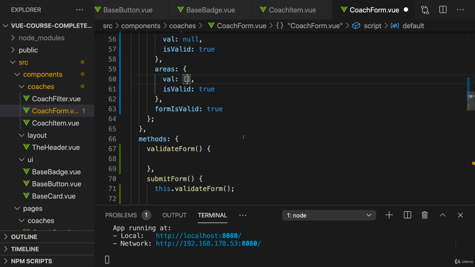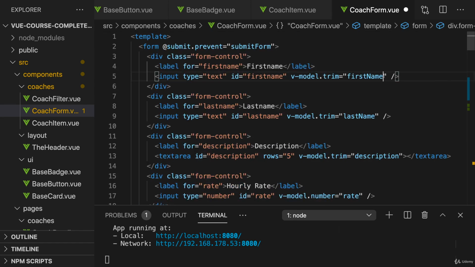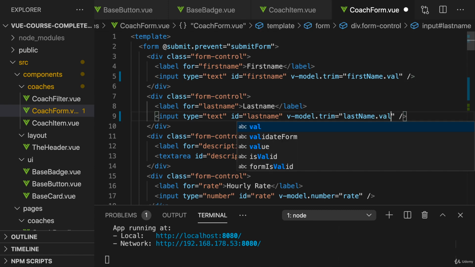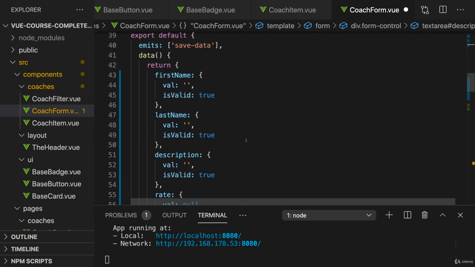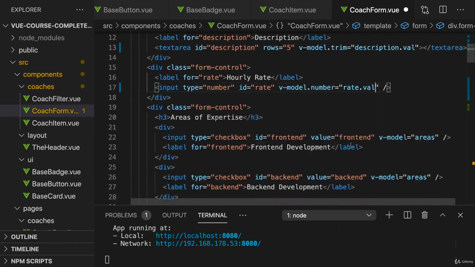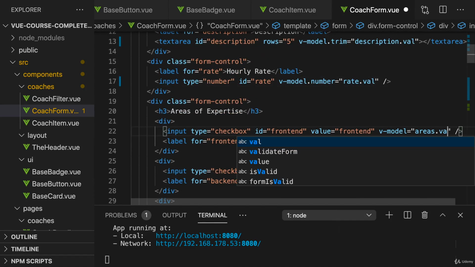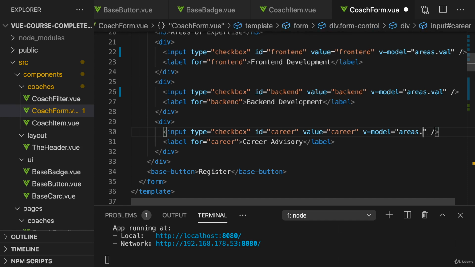So now the data got a little bit more complex, and now we need to update vModel and bind this to firstname.val, lastname.val, and so on, because now first name, last name, description actually hold objects where we have a val property, which then holds the value that should be bound. So that's why I'm updating my vModel bindings for all the inputs here, including the checkboxes, of course, like this.